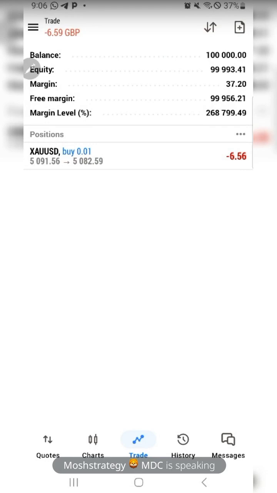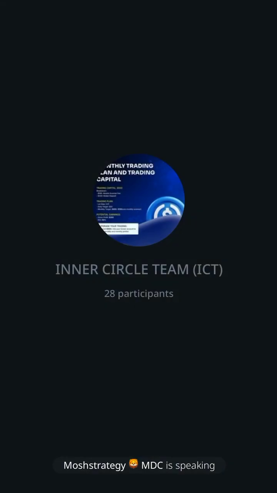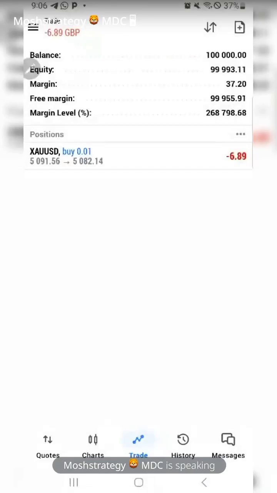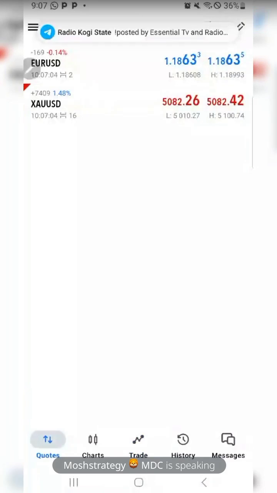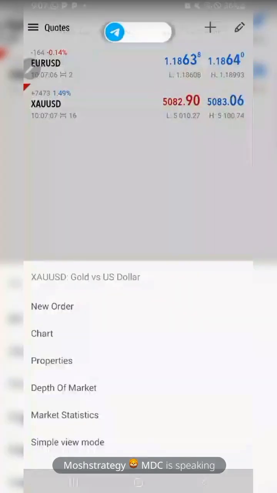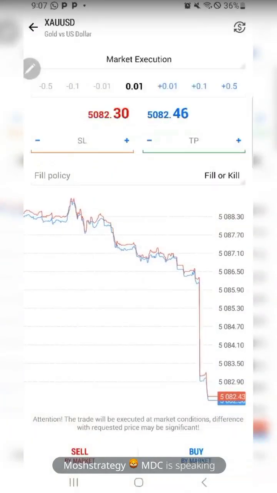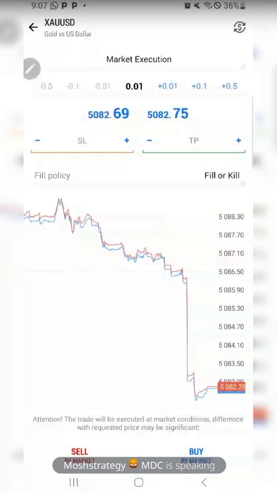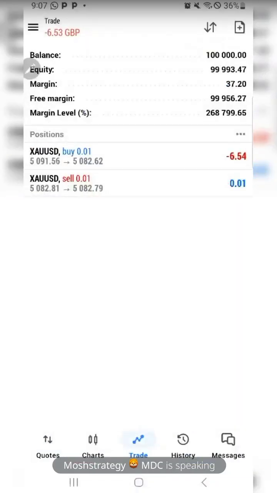If you want to pick the signal from the Vindi alerts, you can pick the first entry the same way we normally pick signals from the scanner. You just come to your quotes here, tap here, new order. If it is buy, you enter buy straight away. If it is sell, you enter sell straight away. Boom. Then you can modify it.